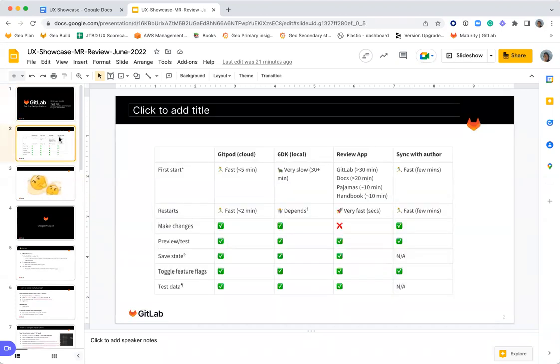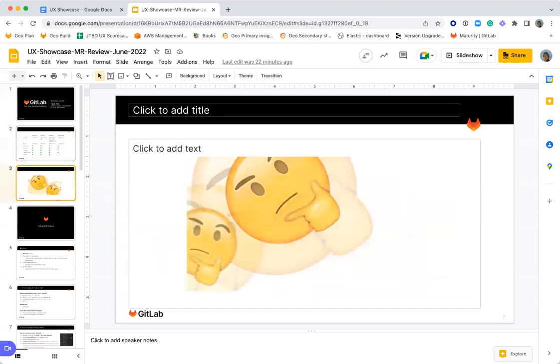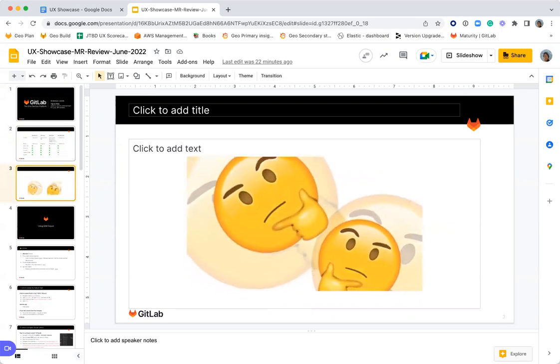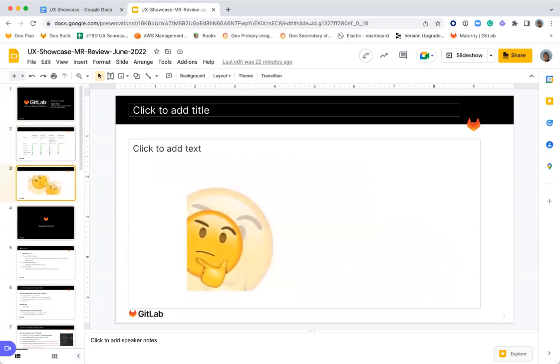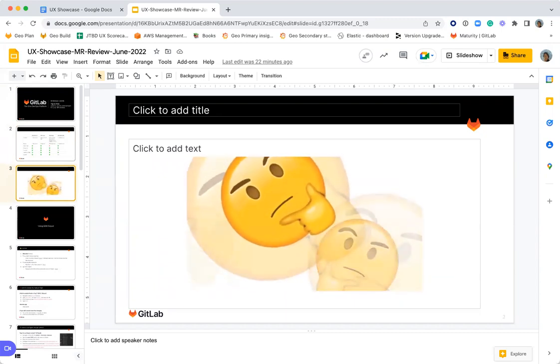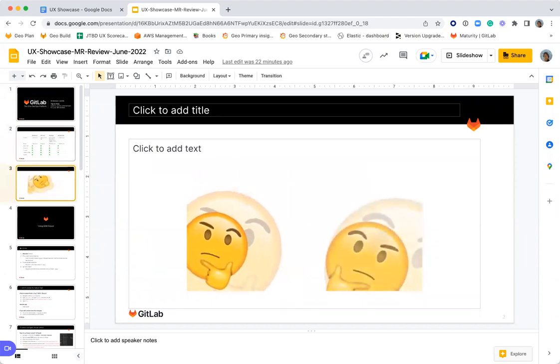As Pedro just mentioned before, we have a really nice table in our handbook, and there are several different ways to review it. We can use GitLab, we can use the local GDK, and there's also the review app option. Of course, there is always a chance to talk to the author. But is it only me that always feels confused, like, okay, should I just run gdk start on my local GDK, or should I just hit the button to open a new workspace for Gitpod? I hope I'm not the only one.